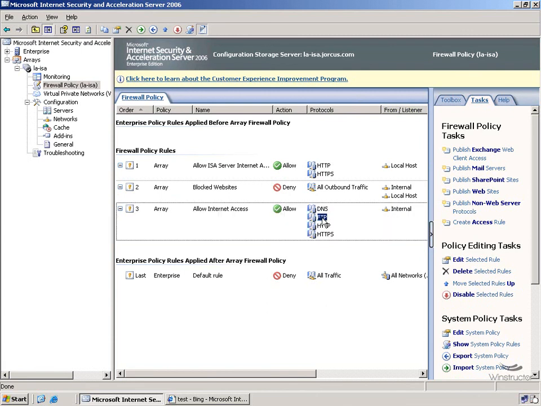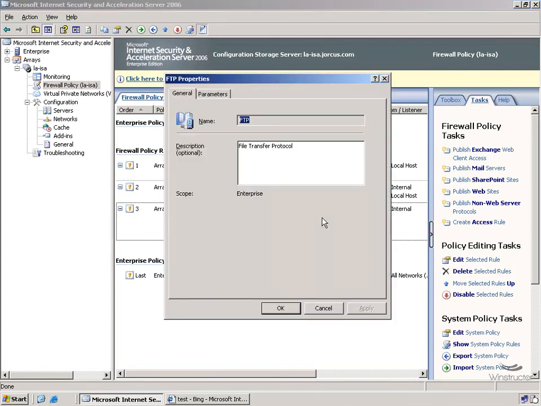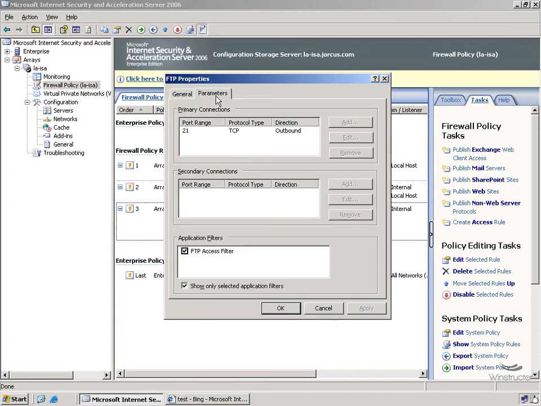So let's double click on, say, FTP, and you'll see it brings up another window. So let's click on the Parameters tab, and we're going to get back more information about each protocol.